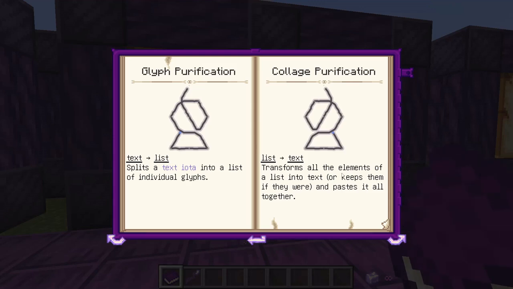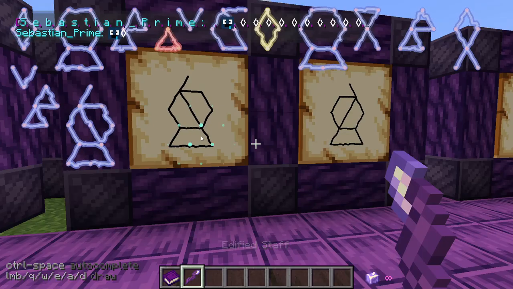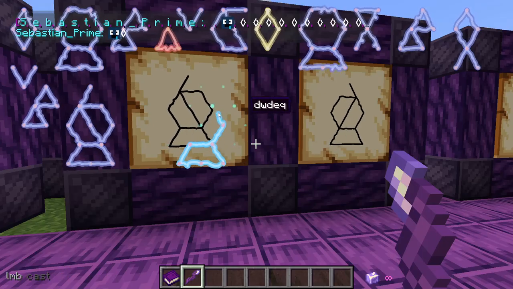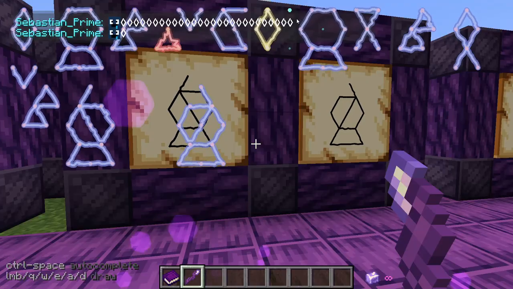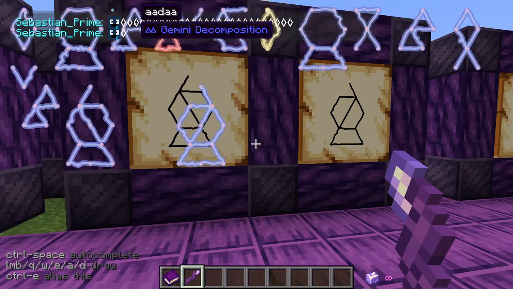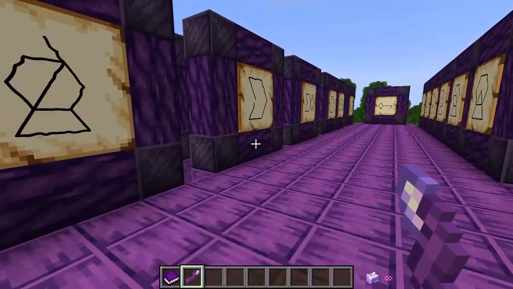So you can also use a list to make up text. So let's say I do the same thing but in reverse now. It'll then put it back together and for some reason do that. I don't know why I did that, but yeah.